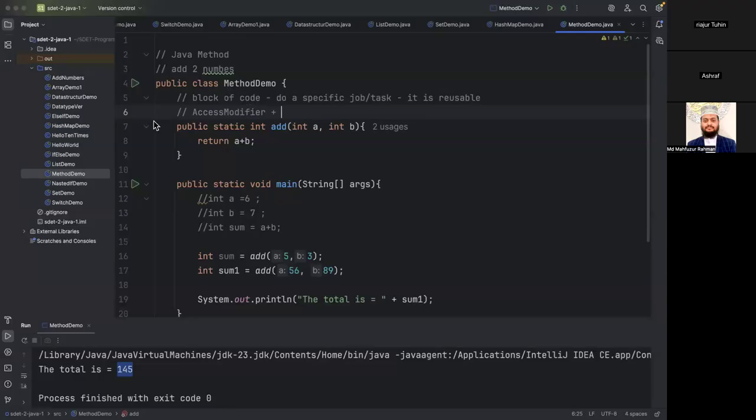What is an access modifier? This public is the access modifier. We'll see what public, private and the others are. I'm just writing it fast. Then what do you have to do? It's optional, Ashraf also saying: static or non-static. Then what? The return type.